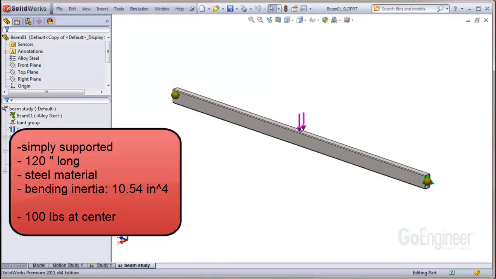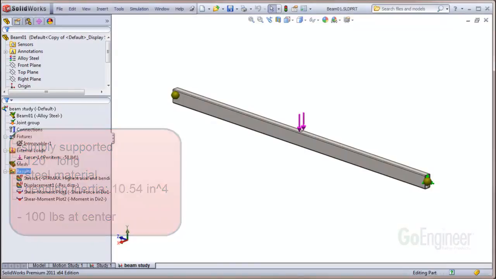Here's our beam. It's simply supported and is 120 inches long. It's made of steel and the bending inertia is 10.54 inches to the fourth. We applied 100 pounds total at the center.